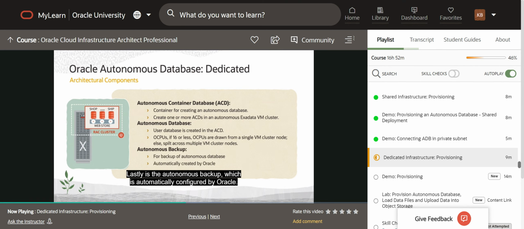Lastly is the autonomous backup, which is automatically configured by Oracle. The backup of the database happens automatically, but you have the control to decide when the backup should run.